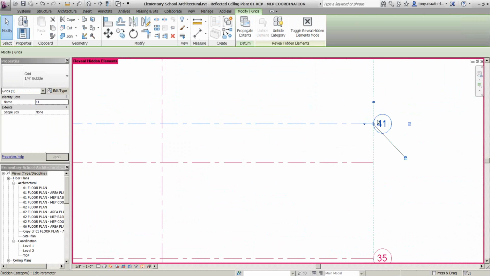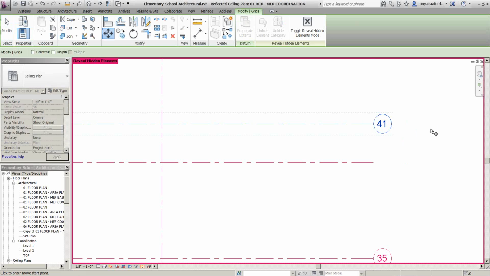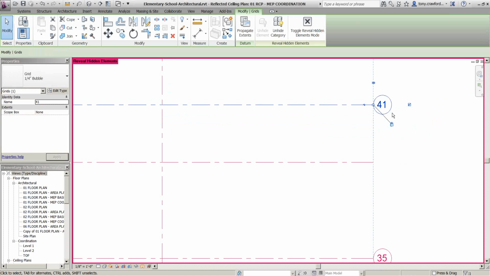So I've got grid 41. I will move this grid. Let's go here and move it up. Oh, not 7 feet, let's go 4 feet. So I've moved grid 41. Oh, I'm in the architect's file. I opened up the architect's file to simulate this. So I'm playing architect for just a minute.